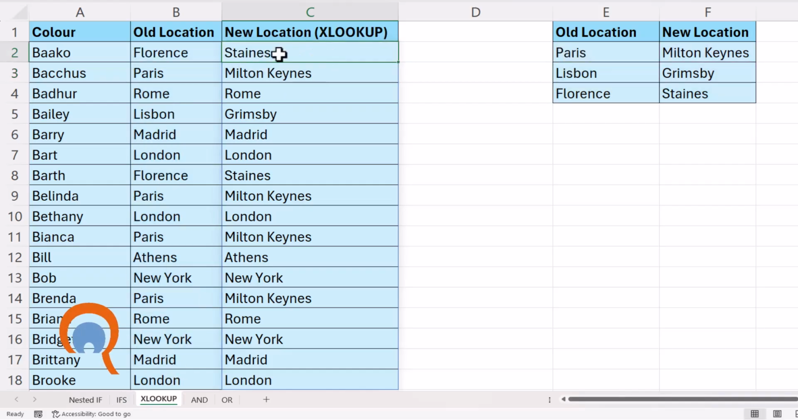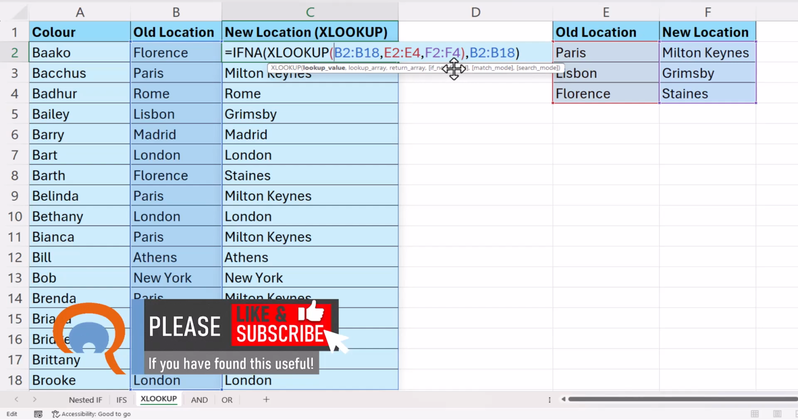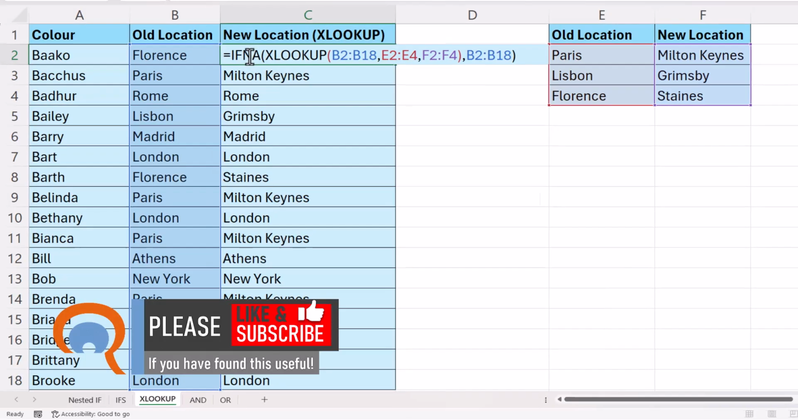Now, if you're used to using XLOOKUP, you may wonder why I didn't use the if not found argument. It's because we're returning an array of values rather than a single value. So I had to use IFNA instead.